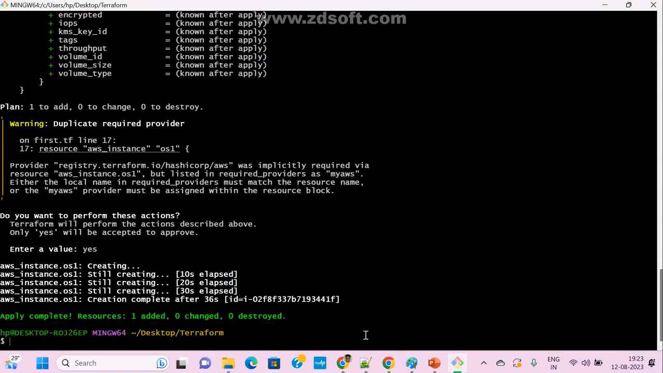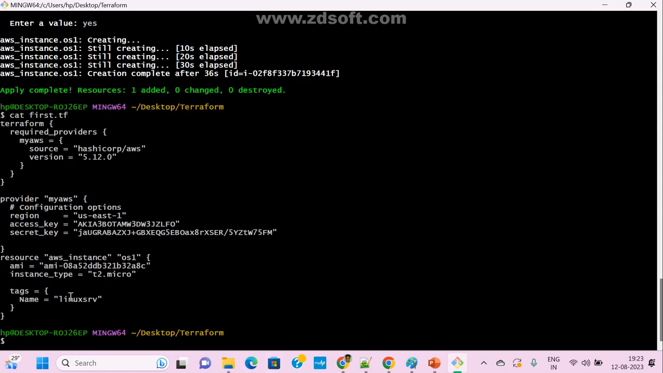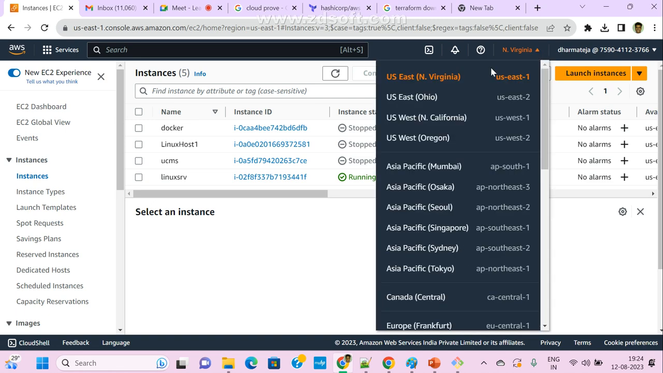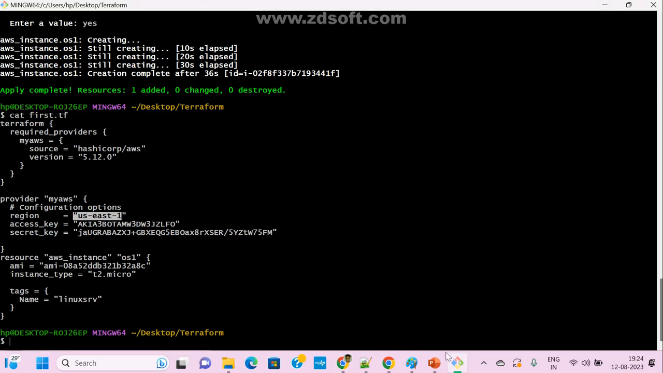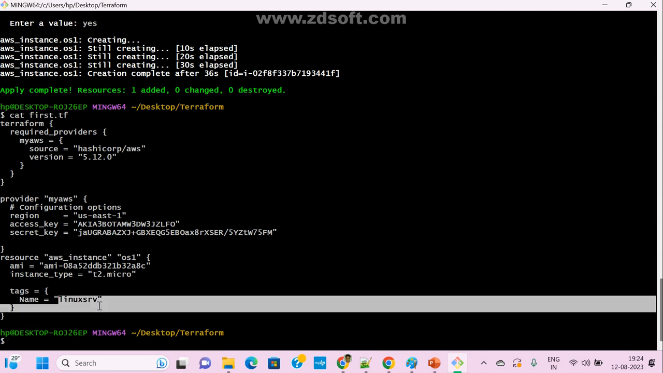Now we can observe here also. cat, and here we can also check it. This is the region, the same region only. Check which region it is creating in. I am in the same region, US East 1. This is the instance ID, and see here the instance type. Which one did I select? t2.micro. The same configuration. What tag name did I give, guys? Linux SRV. Now observe whether it is creating the same name or not.